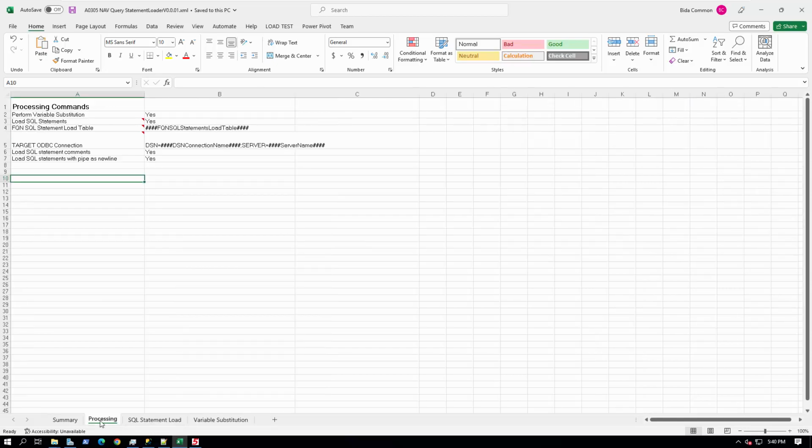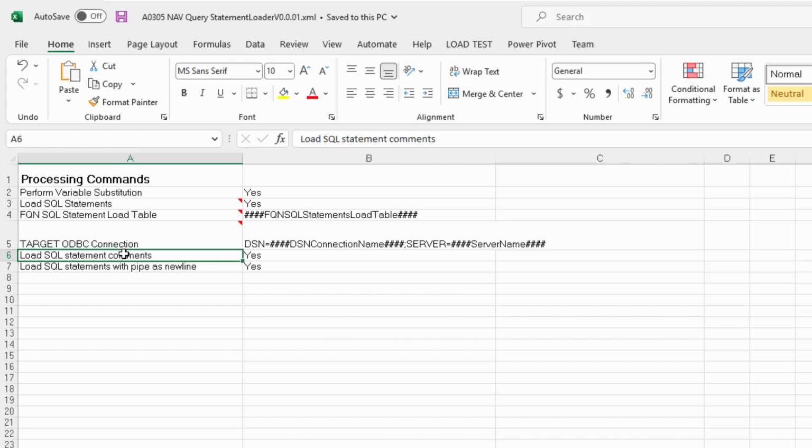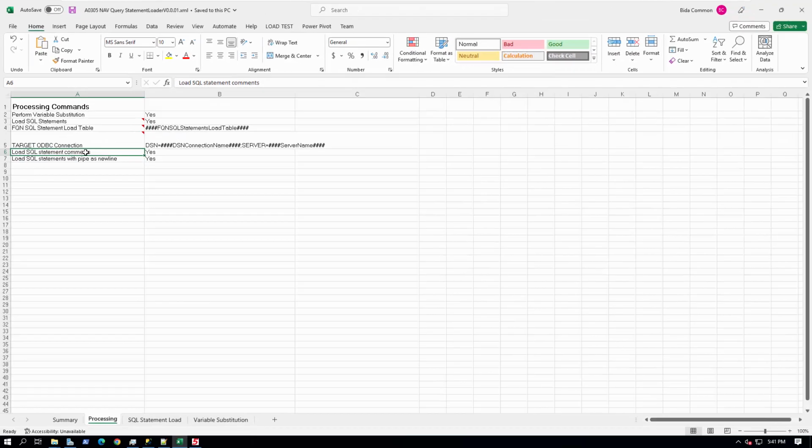Next, I will take you to the processing worksheet. Here you can see two processing directives. One processing directive is load SQL statement comments. The next processing directive is load SQL statements with pipe as new line. We are going to set both to yes the first time we load the statement as part of the demonstration.